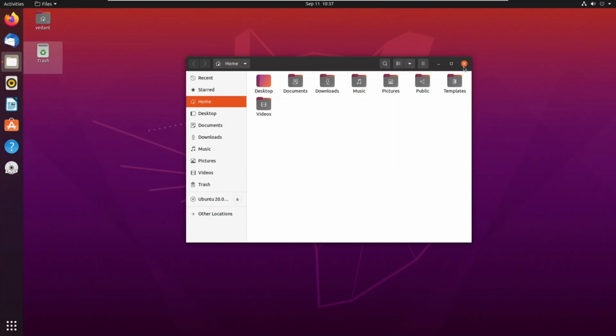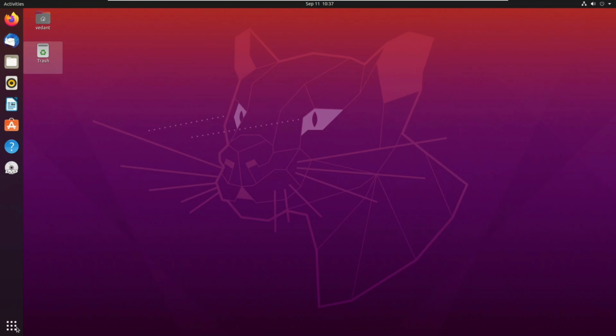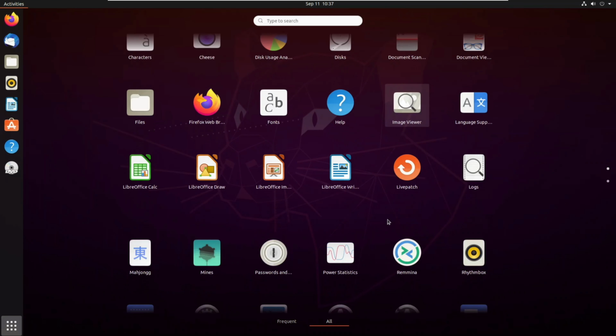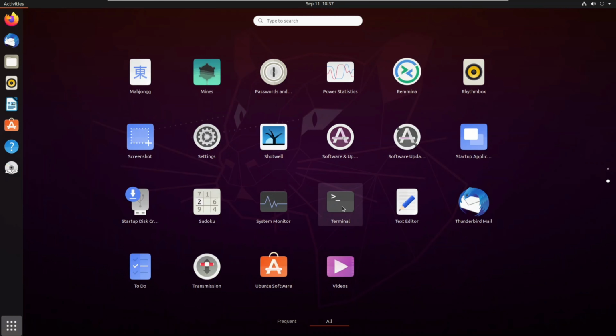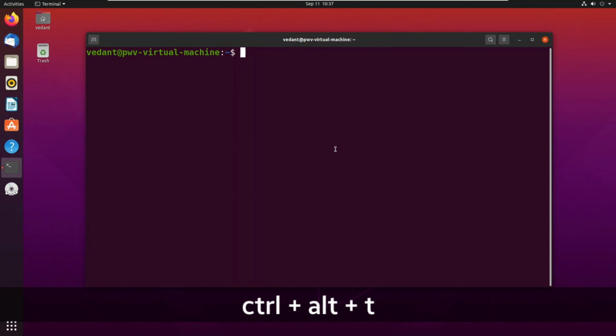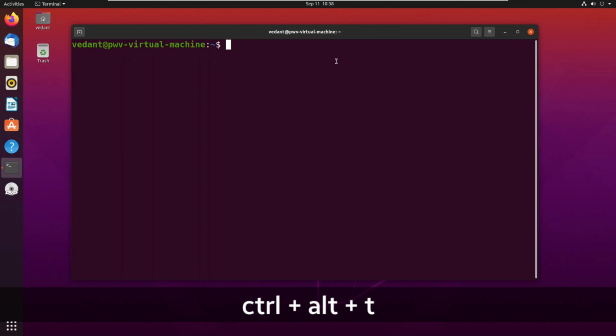Now in Linux there are a lot of commands we can learn, and we are going to learn some basics. So simply click here to show all the applications, to browse all the applications. Now here you can see the terminal option, or you can simply open your terminal using the Control, Alt, and T keys. So you can choose any option you want. Now let us move on to our first command.